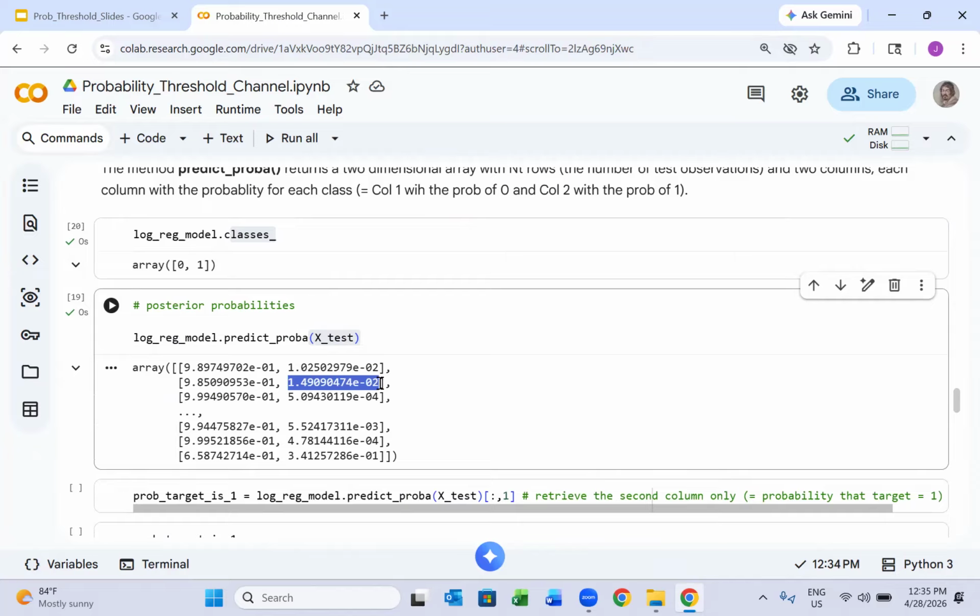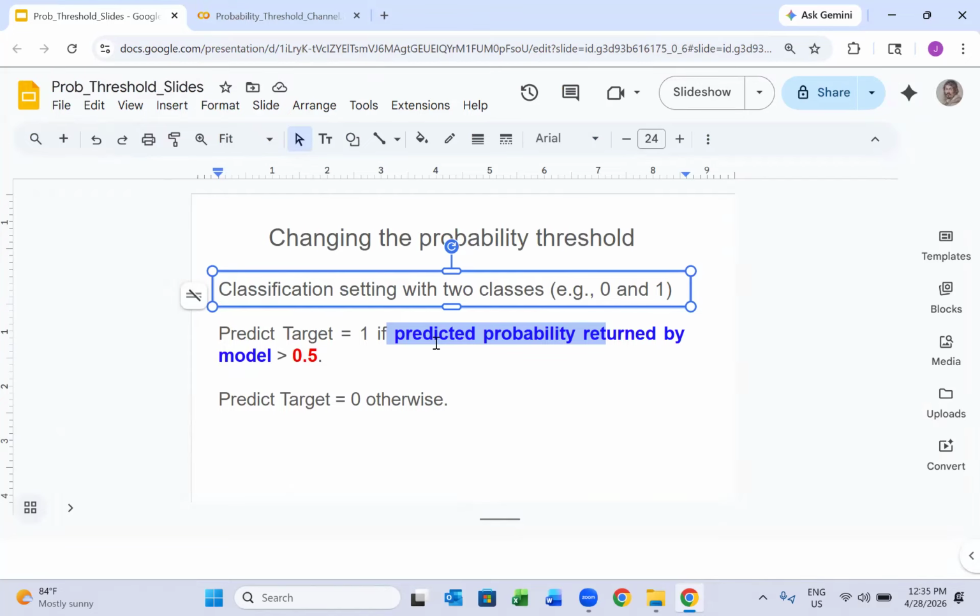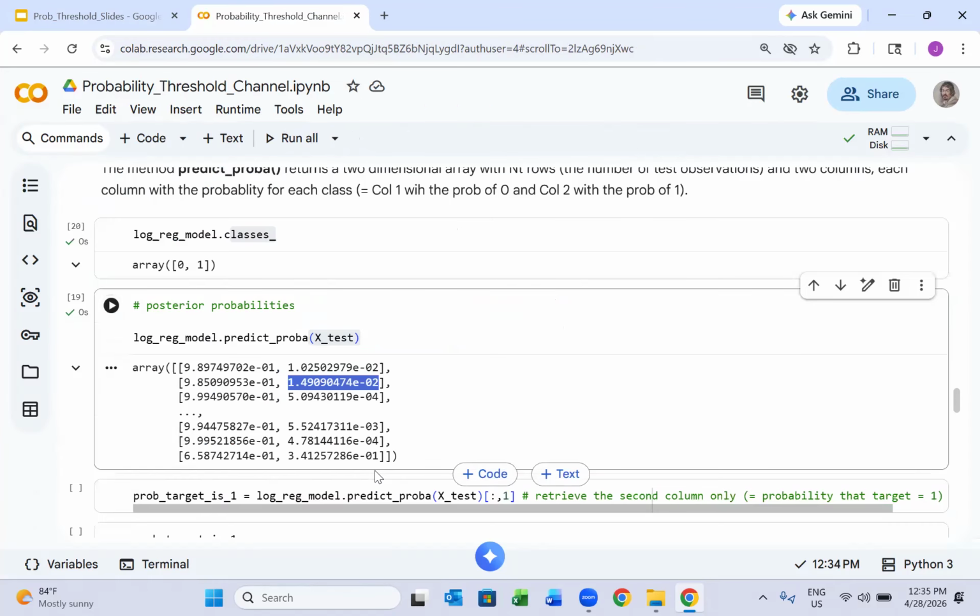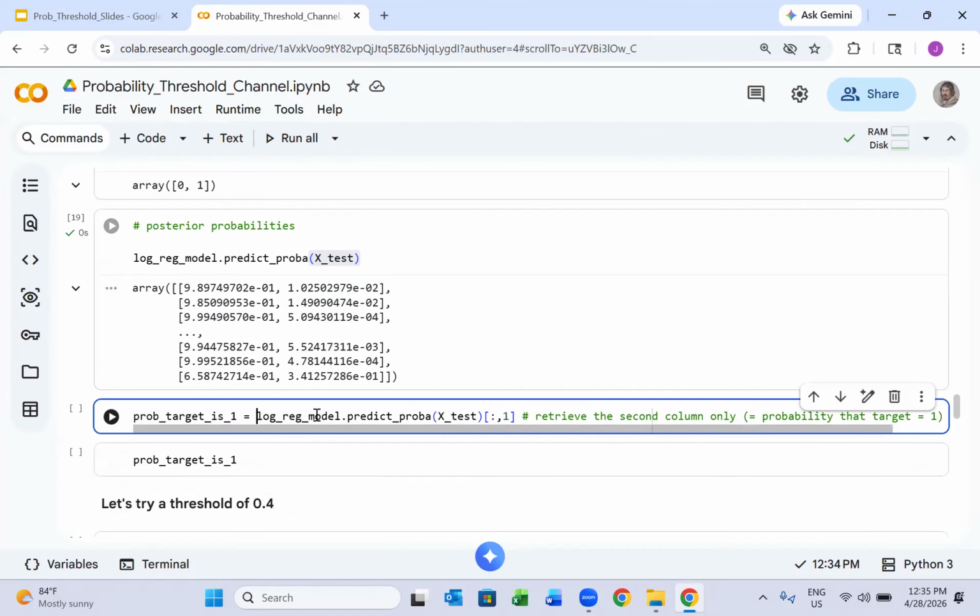What we need to store and retrieve is the probability that each test observation belongs to the positive class. That's the one that we need to retrieve. So we need to retrieve the second column, and that's what I'm doing here, guys. I'm repeating the same thing, predict proba on X test, but I am retrieving the second column.